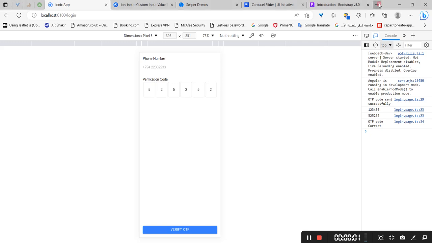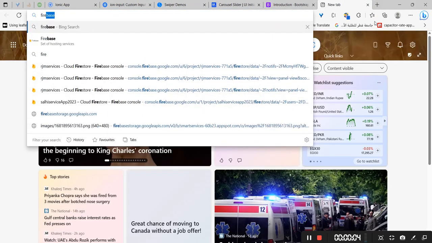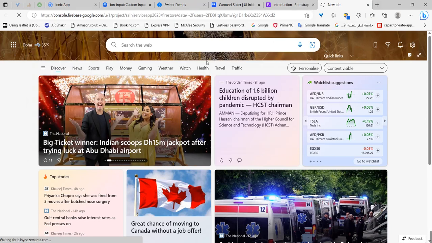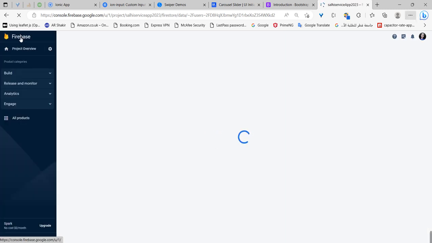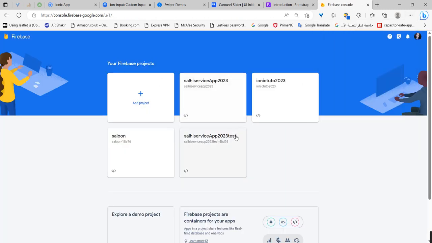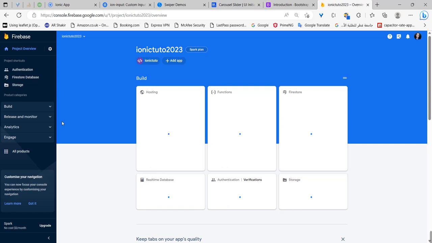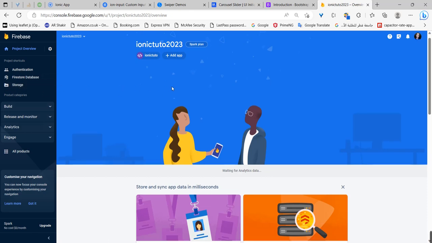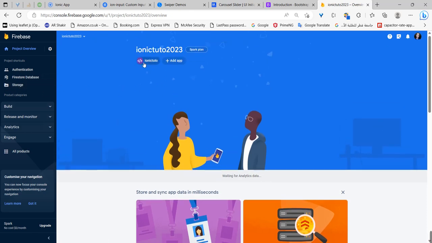Hello again, guys, and let's open our Firebase as well. It's not this one. Okay, click here. Yeah, it's Ionic C2 2023. And as you remember, in the first video we set up our authentication part, Firestore database and storage. So like that, everything is fine, and we have our web application here, Ionic C2.